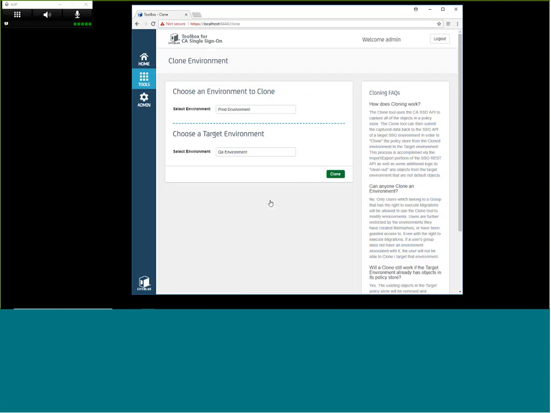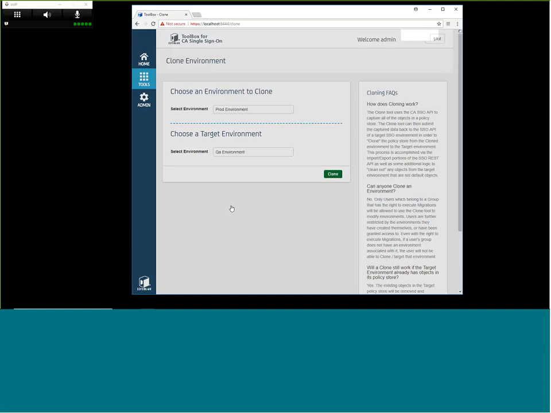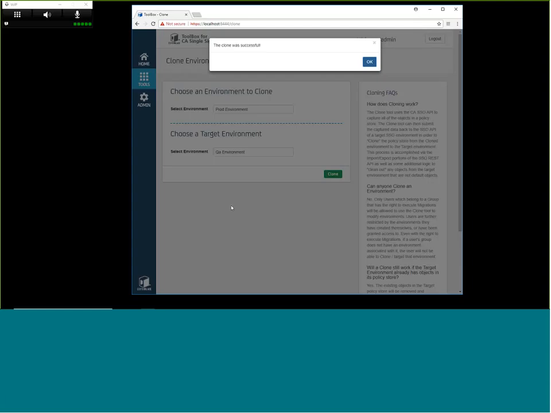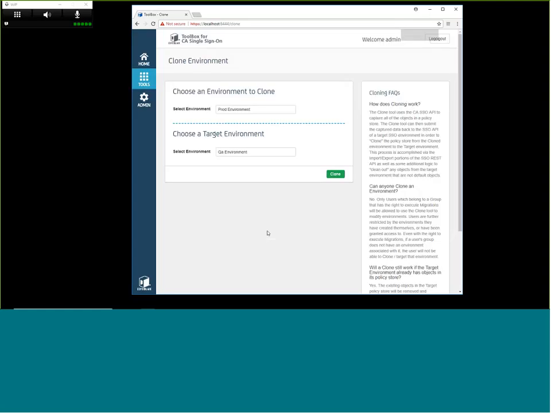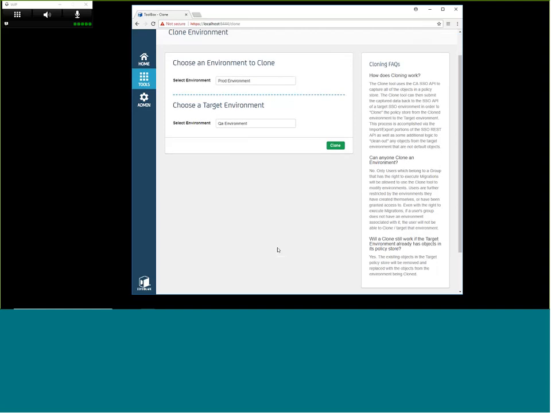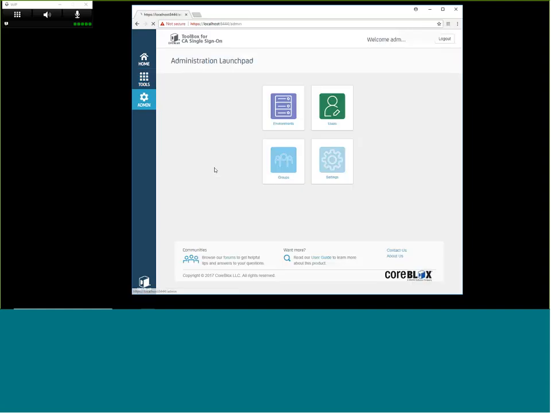Go ahead and hit clone. You can start with a fresh target or reuse an existing, more cluttered QA environment for the target. And just like the migration tool, the clone tool will take a snapshot of the target environment before any changes are made, so users can roll back to its original state if they need to. So we're getting close on time, so let's speed along a little bit.